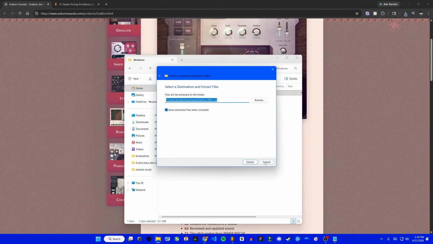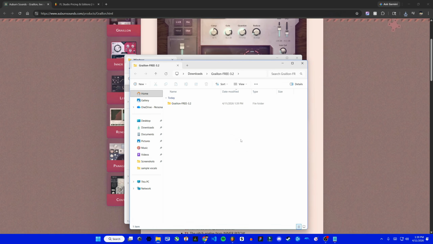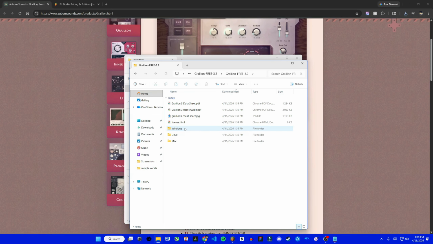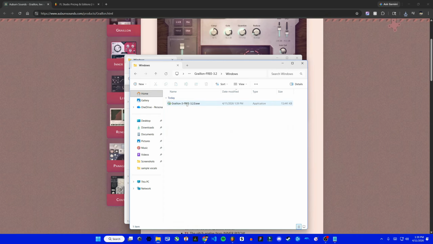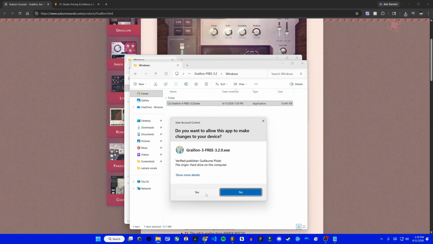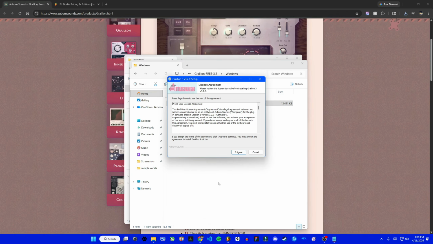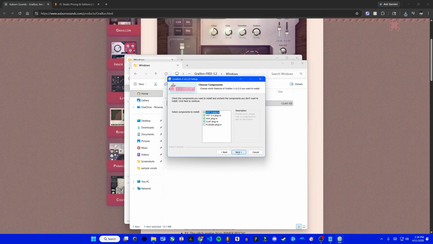I'm going to hit extract all before I run. Okay, so it extracted the folder for me. Let's go into that folder again. Let's go into Windows again. And there you can see it is extracted now. So you can double click to launch the application. Hit yes. Agree to the terms. Components to install. This you can leave just as it is. Hit next. This is the destination folder.